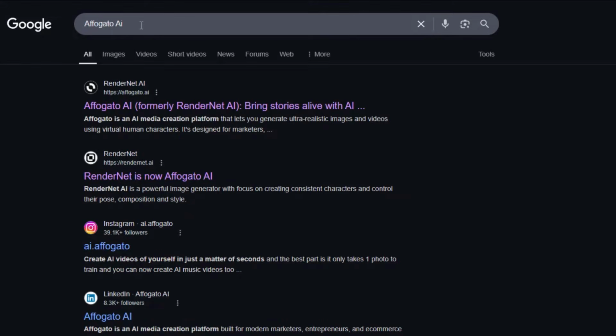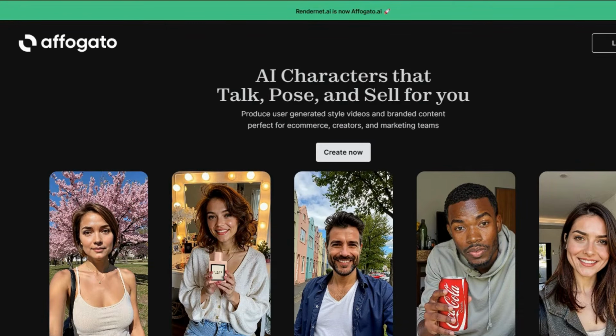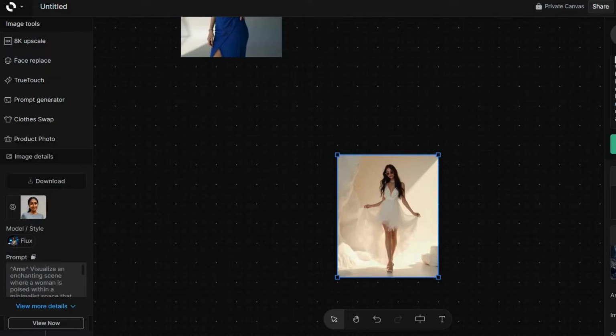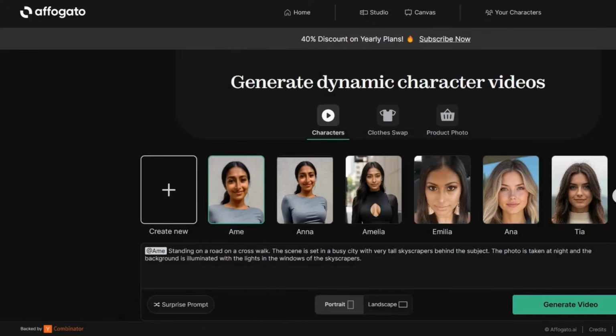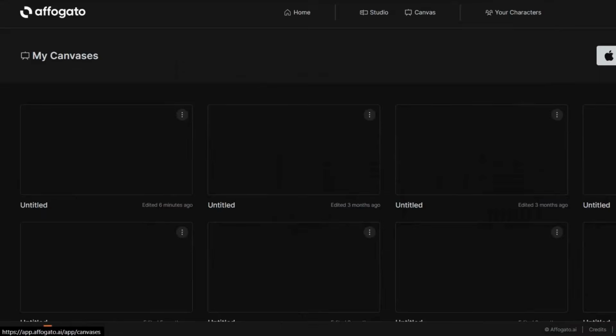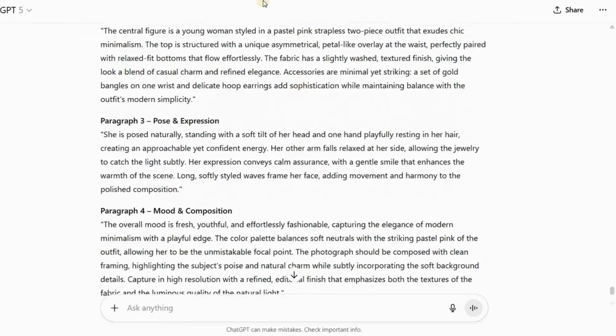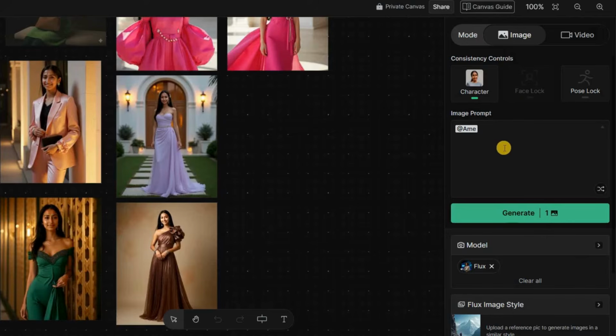While the prompt is being generated, search Affogato AI on Google and go to the website. Create an account. Step 4. Go to the Canvases menu. You can either upload your own character image or select any existing one. Some of my previously generated images are also available there. Then paste that ChatGPT description you copied as the Affogato prompt.